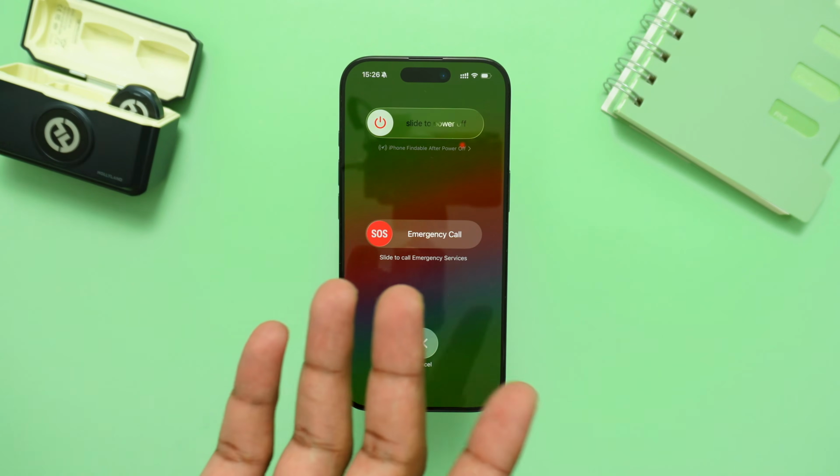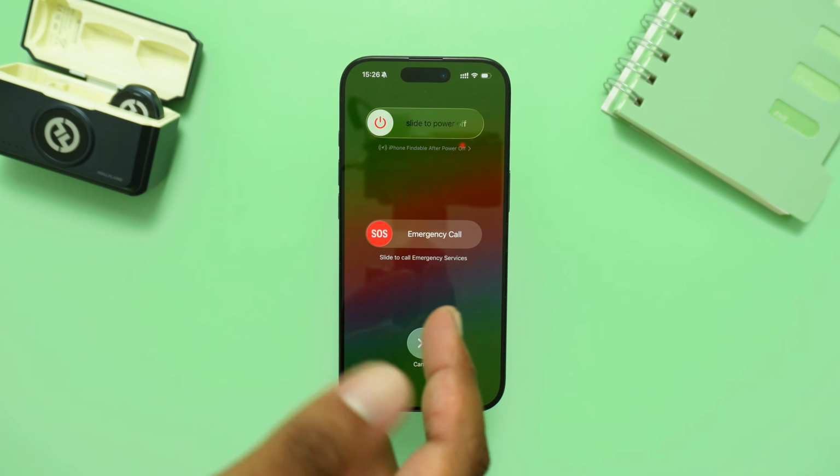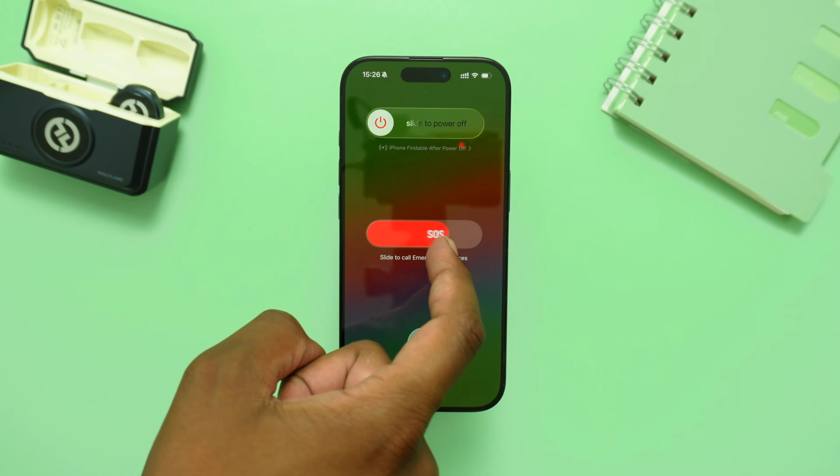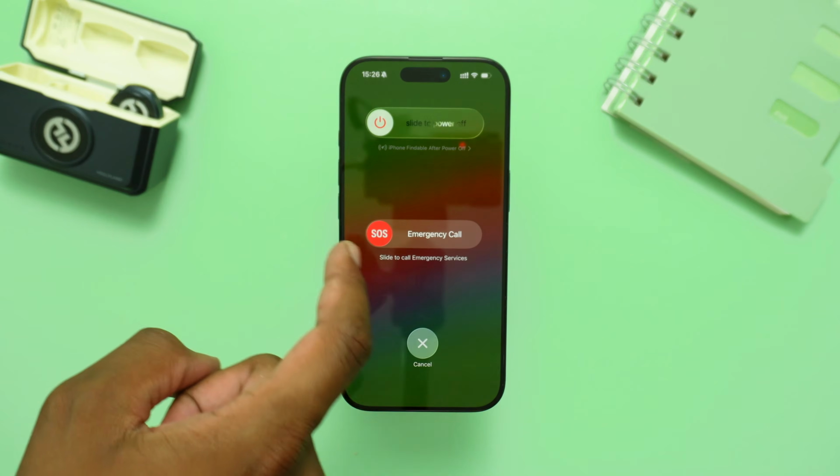What's going on YouTube? You're watching Fixed by Shaq, and in today's quick video I'm going to show you how to turn off the emergency SOS here on your iPhone device that looks just like this.